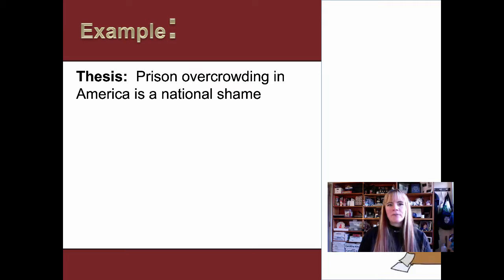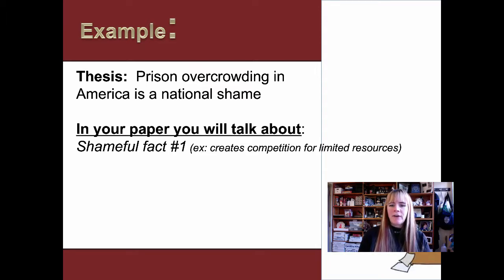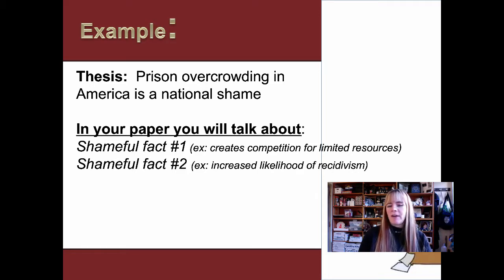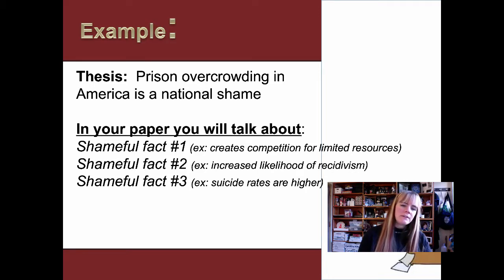So let's look at an example. So if your thesis, your opinion is prison overcrowding in America is a shame, the facts you're going to talk about is shameful fact 1, it creates competition for limited resources. Shameful fact 2, it increases the likelihood of recidivism. And shameful fact 3, suicide rates are higher. So your thesis could be prison overcrowding in America is a national shame because it creates competition for limited resources, increases the likelihood of recidivism, and suicide rates are higher in prison, period. And that would be your thesis statement.